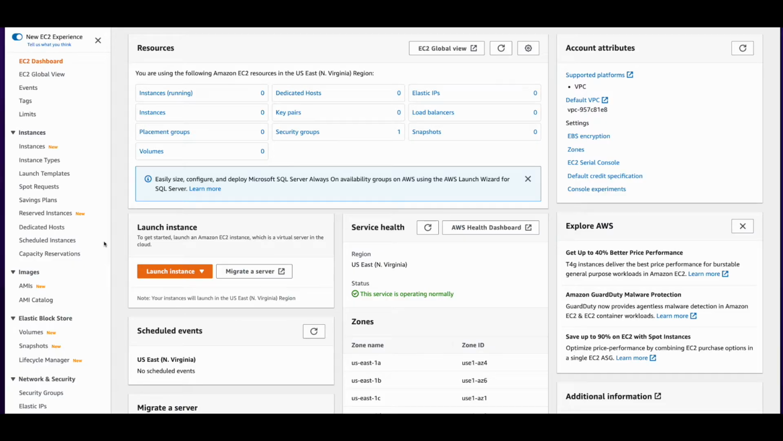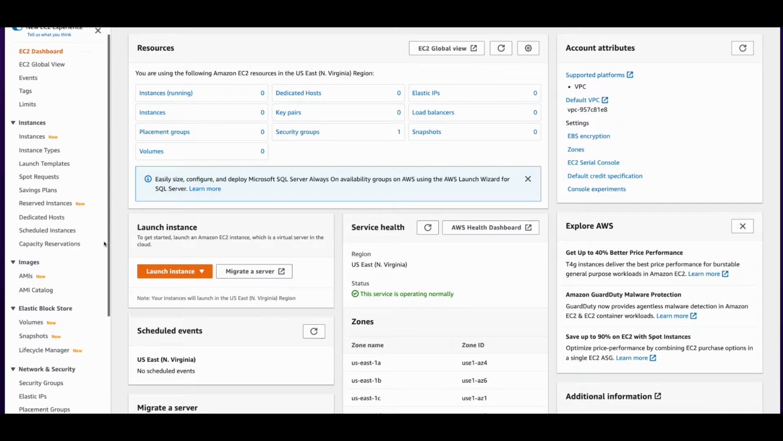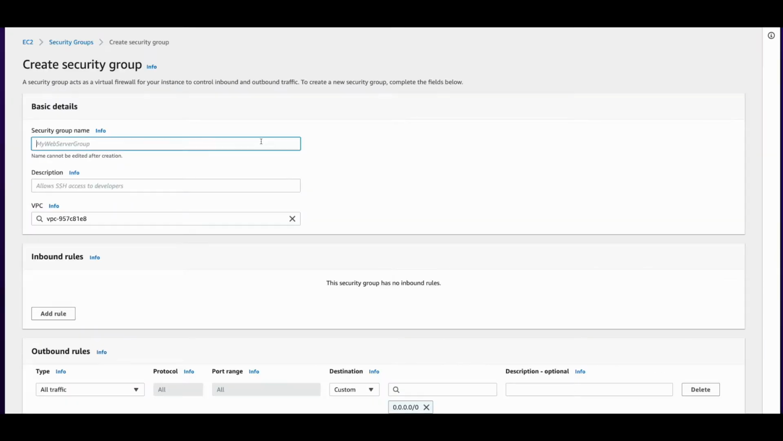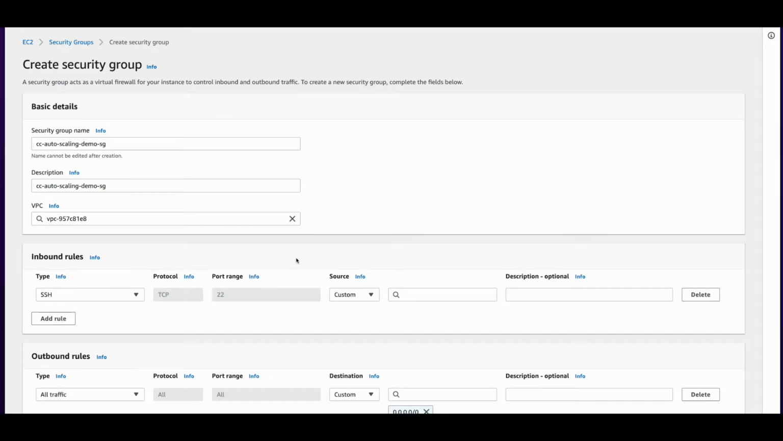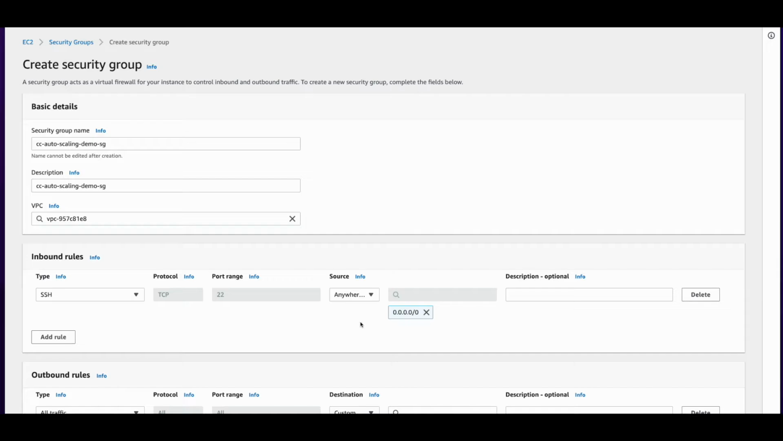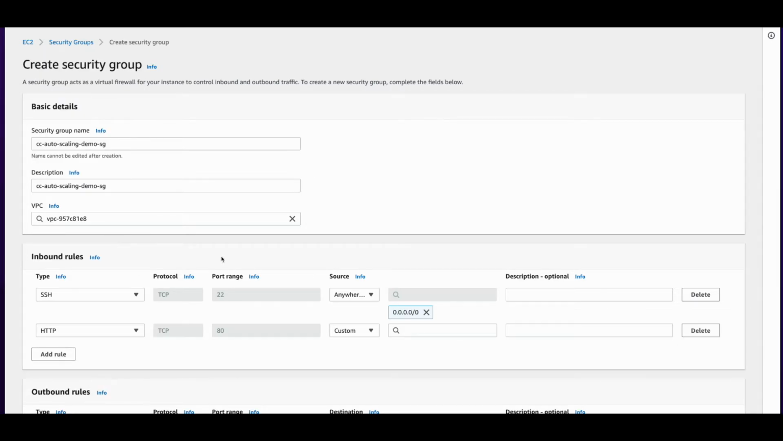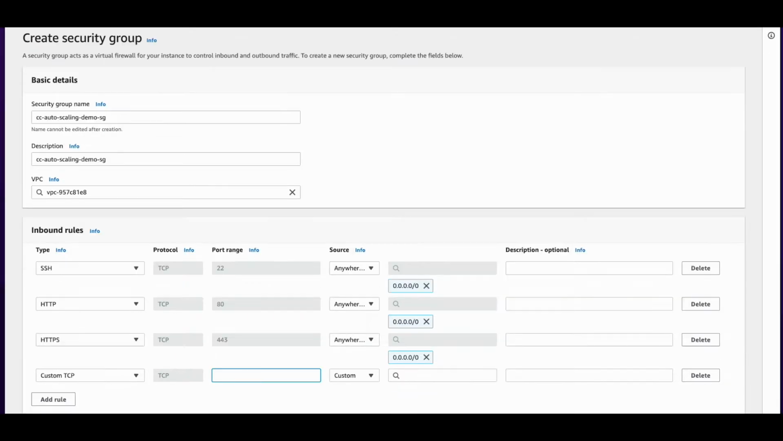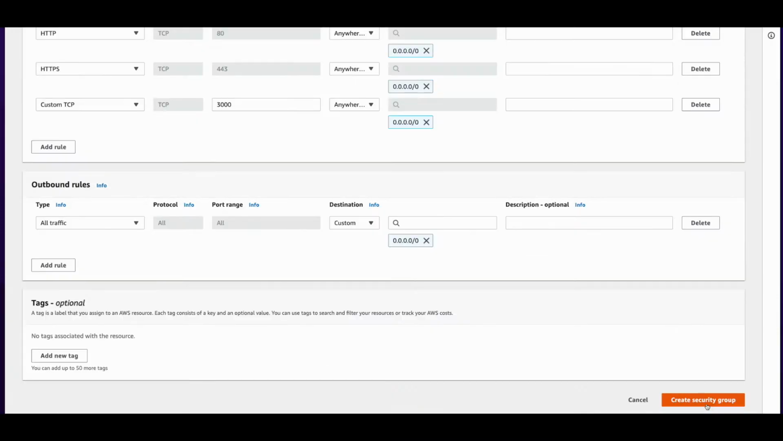Now it's time to jump into the AWS console and head over to EC2. I'll scroll down and start by creating a security group. I'll give it a name and a description. I'll stick with the default VPC and create the inbound rules. I'll add a rule for SSH and give access from anywhere, although you may want to lock this down to your private IP. Add a rule for HTTP from anywhere, one for HTTPS from anywhere, and then a custom TCP rule on port 3000 because that's the port the app runs on. And this will be accessible from anywhere as well. Then I'll create the security group.